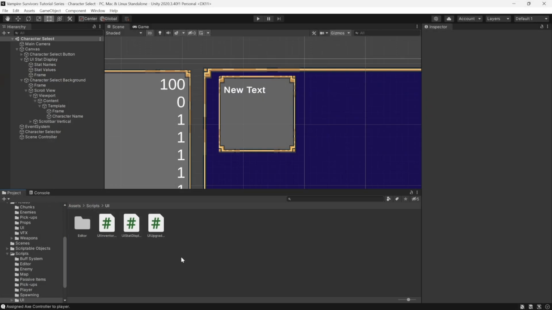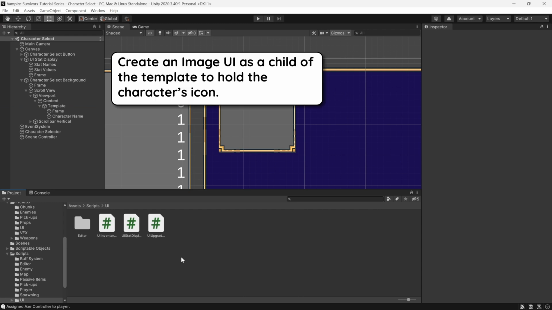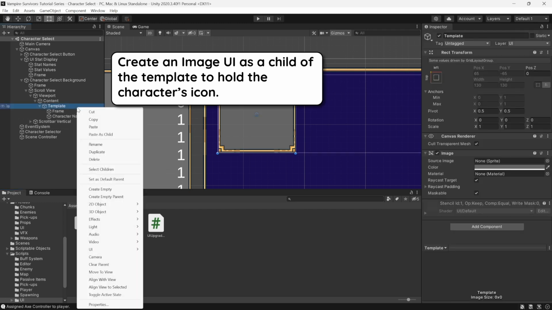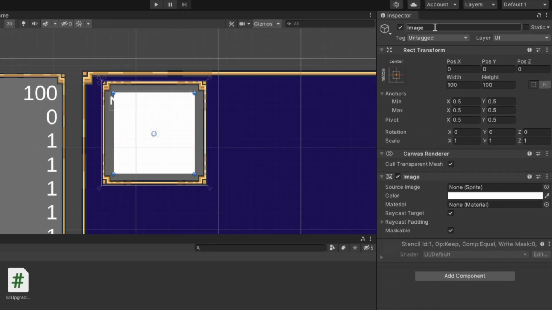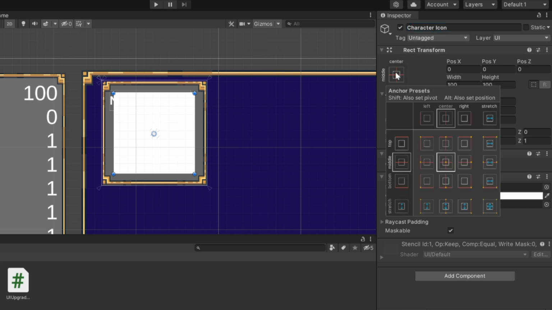The next game object that we'll be creating for the template will be the character icon. Right-click on the template, go over to UI and select Image. We'll name the game object as so. I'll just anchor the character icon to the bottom left of the template and I'll configure it accordingly.